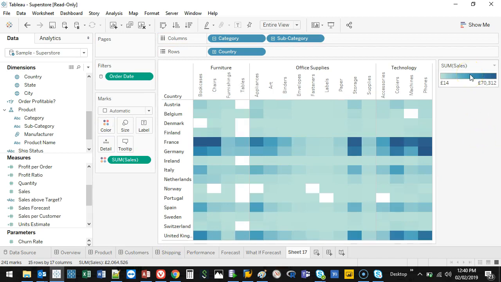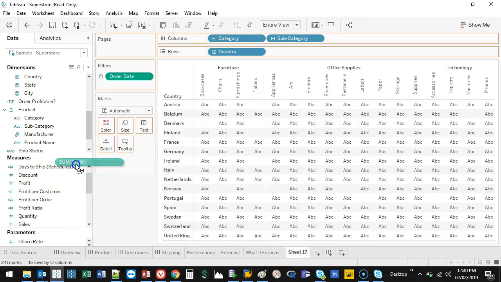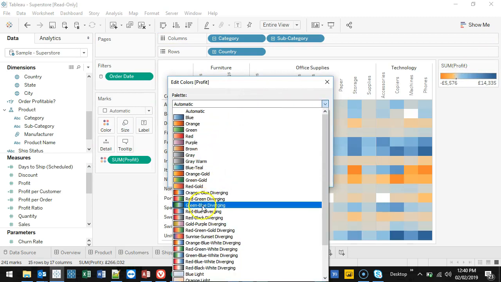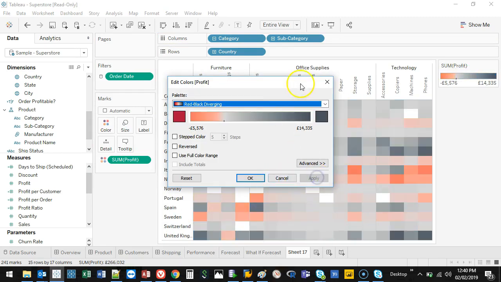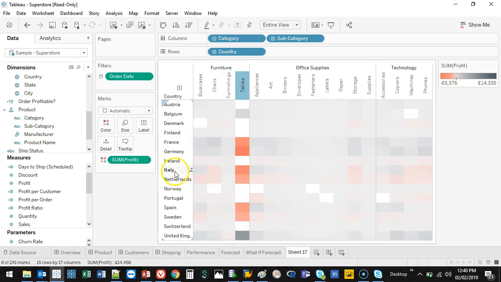Now, let's say sales, right? I'm probably not interested in who makes the most. I'm interested in who makes the least, right? Actually, let's change this to profit. Let's add it to color, and I want to change this to red, black. So what happens here is all the ones that are making a lot, I don't want to see them. I just want to see the ones with the really dark spots, which look like they're all coming from tables. Italy and Netherlands seem to be having a lot of issues.